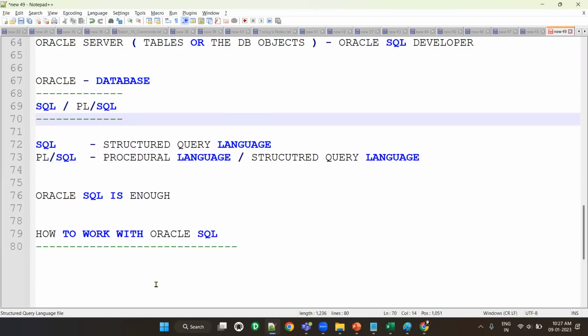Suppose I want to write a story. I should know the English language. In the same way, if I want to query a table from a database, I should learn SQL. SQL is like the ABCDs. The database is like a story. Are you clear?